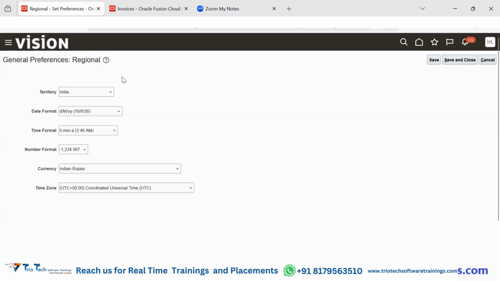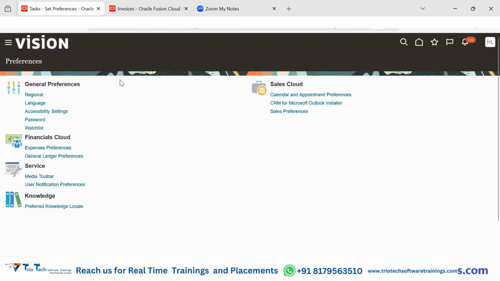Important piece of information, because by default everything is US specific, right? Maybe the case is you're working in some other region, so you want to change this, right? So you should know what the placeholder is where I can change these regional preferences. Once that is done, it is going to be applicable for your user account. It's not going to be applicable for others' user accounts. Each user can make their own preferences as per their choice.